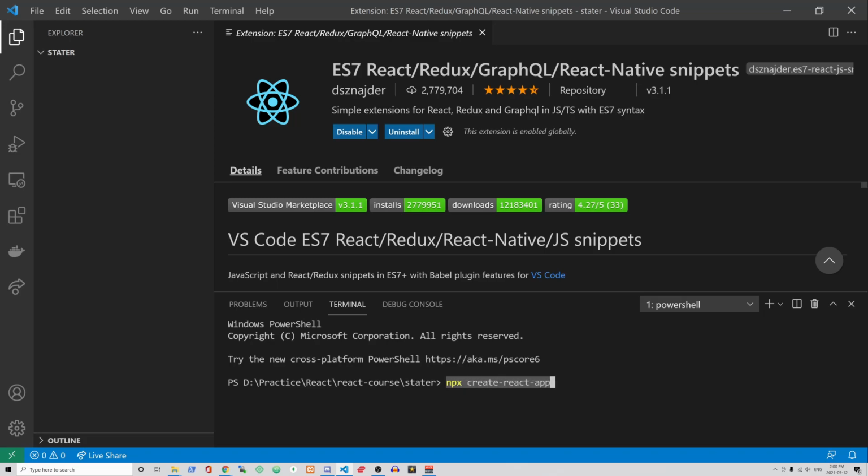So we use this npx create React app to have a React app installed for us, and we name it, let's say, starter app. This name could be anything. I just named it starter app, but this part is very important. npx create React app and hit enter.